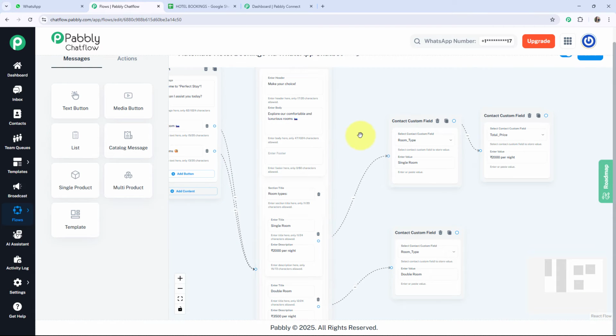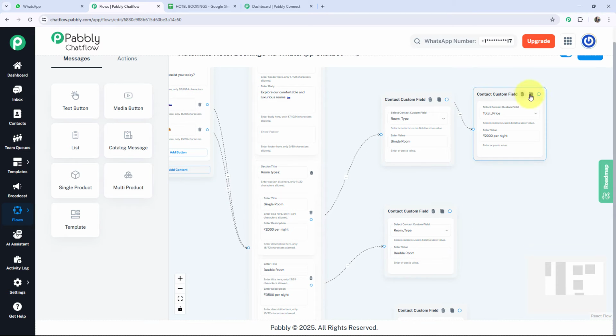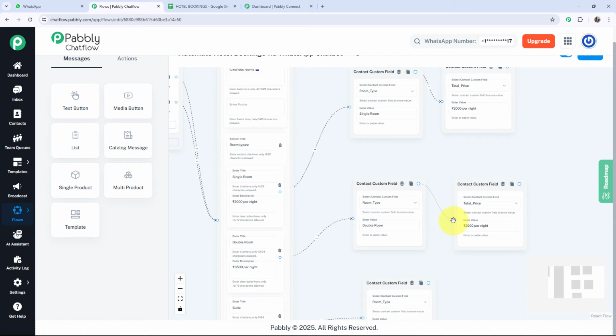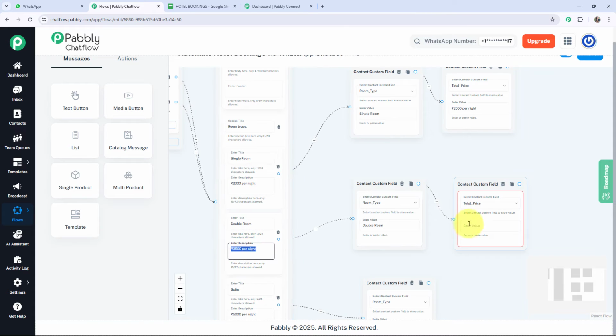So now we will move forward with the contact custom field for the price with double room category. So I will simply copy this again over here and join it with my double room category and change the per night cost over here as per double room. That was 3500 per night. I will copy it and paste it over here.